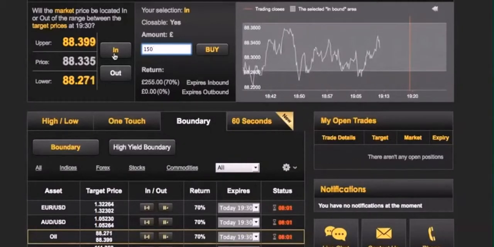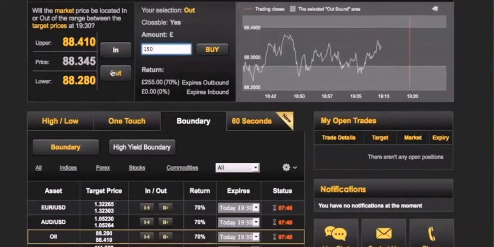If we think, well, I know what's going to happen to oil, and I've been reading something, or I've been on the Master Binary Options Trading website, and I've seen an update that makes me think that it's either going to go up or down, but certainly going to break out of that area, then you click out. It doesn't matter where it goes, whether it goes up or down, it's just got to come out of that area at any point during this time, and you're going to be successful.